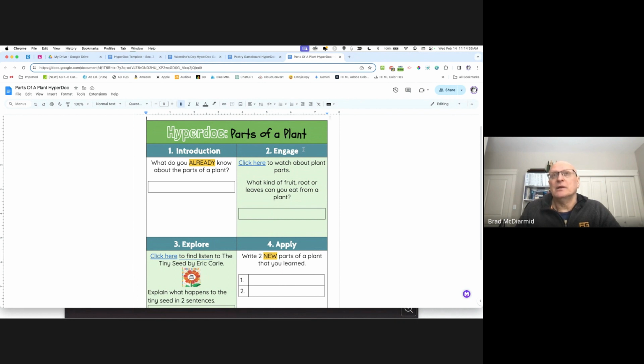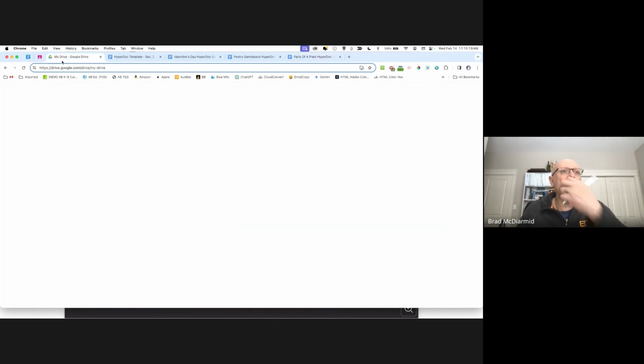An introduction. Now they use some different words here: engage, explore, and you might see that if you were to Google HyperDocs, engage and explore are other words that people use. And then of course there's application, right? Which is a Bloom's taxonomy word. So by the time they do number 1, number 2, and number 3, they're ready to apply that learning to a new situation, right? Let me bring up one other style here of HyperDocs.